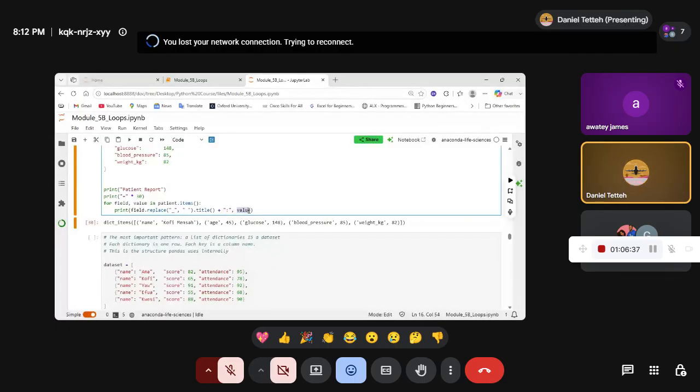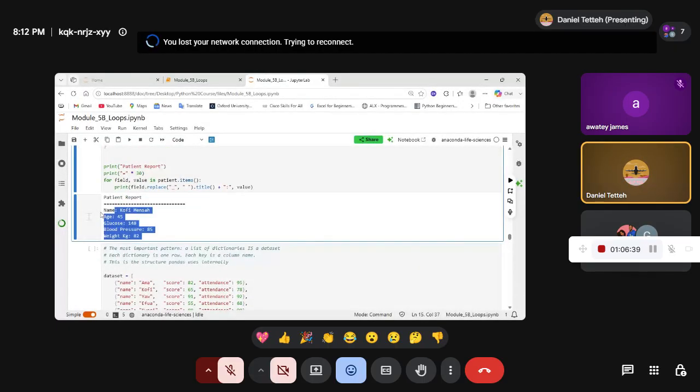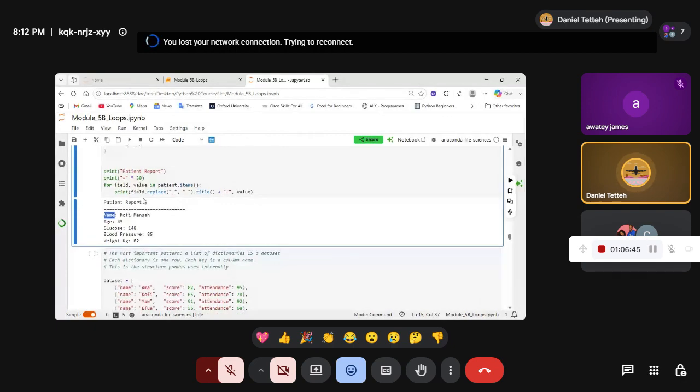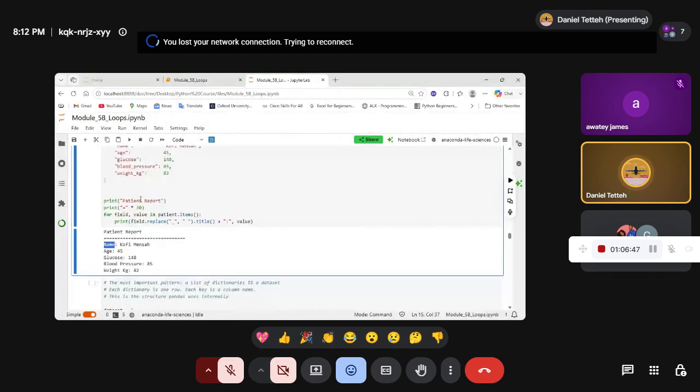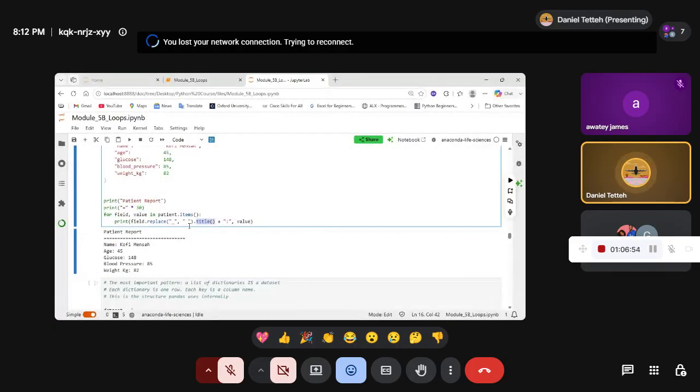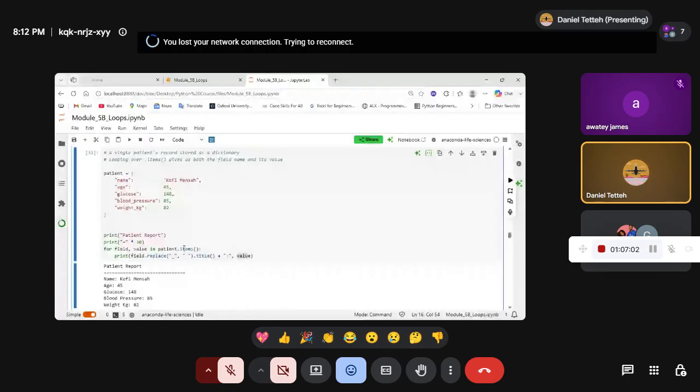So it picks the item, it picks the field, and once it picks the field, it performs this action. So if it has underscore, it replaces it with an empty space and then converts it to a title case. But if it does not have an underscore, it just bypasses and then it returns its corresponding value. So basically, that is what it is doing. Please, do you get it now?